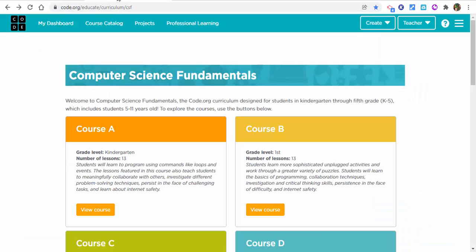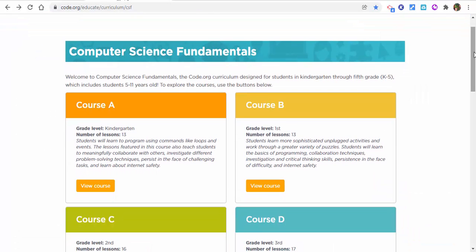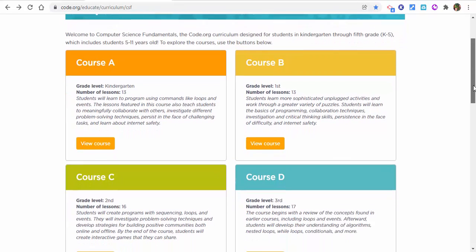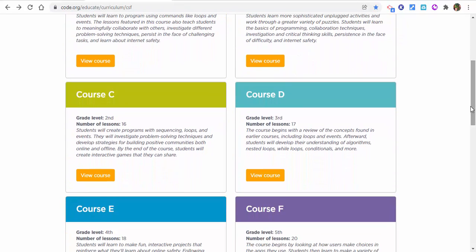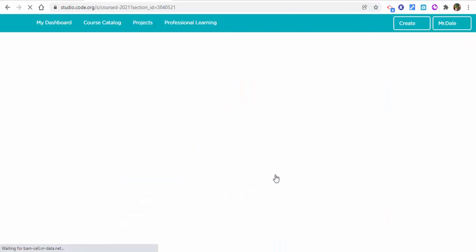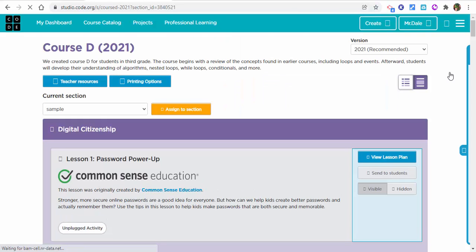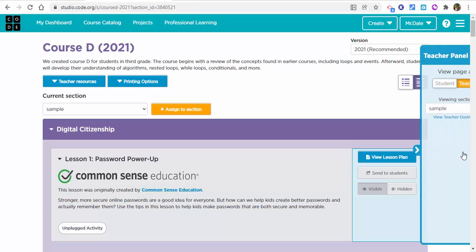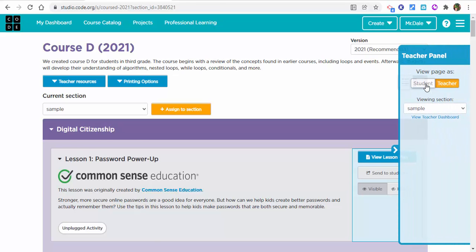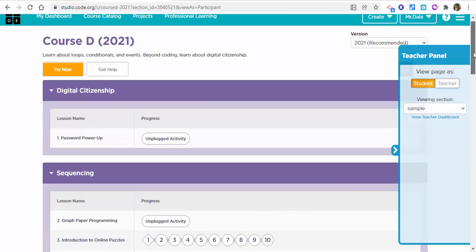We can now go ahead in, and this link here, code.org/educate curriculum CSF, you can go through, and kindergarten's A, first grade's B, C, D, so on and so forth. So you can view the course here if you'd like to. So when you view the course, you could simply select it. And then on the right-hand side, if you were sharing this with your students, you could go in and show the page as a student.